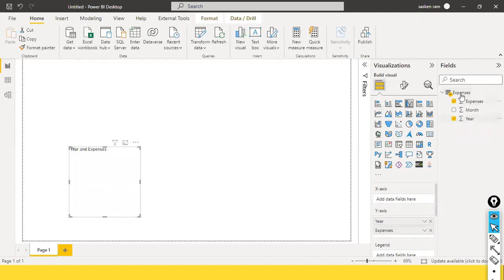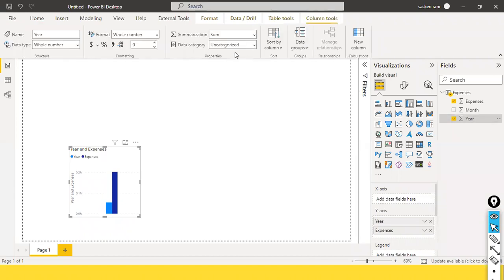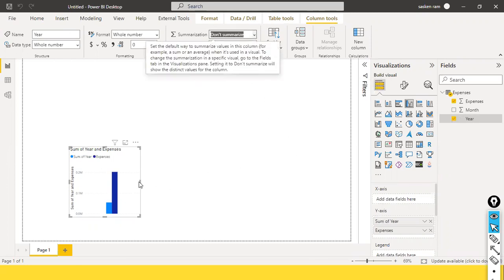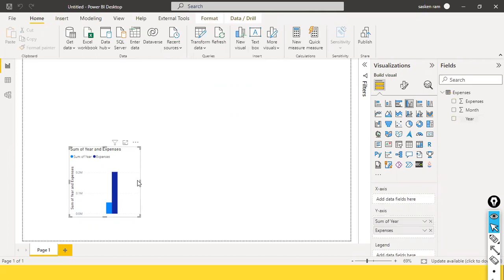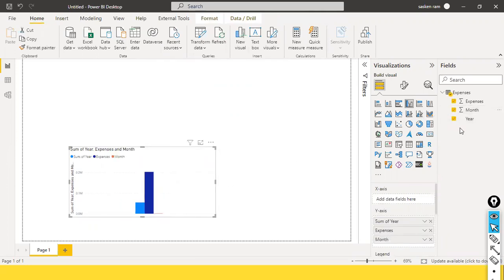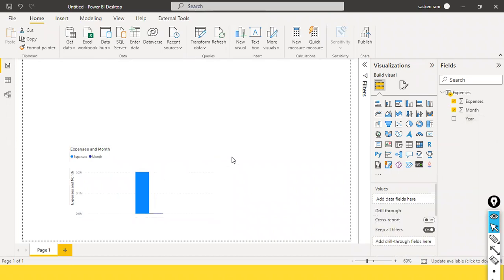Here we can see the sigma. Before all these quantitative variables, I just go to year. Okay, here it says sum. Since we don't want to summarize, I just select don't summarize. Okay, here we have only one year of data. What I will do is I just drag and drop month, and only one month is there. Okay, this is kind of your report. You just think of it that way.